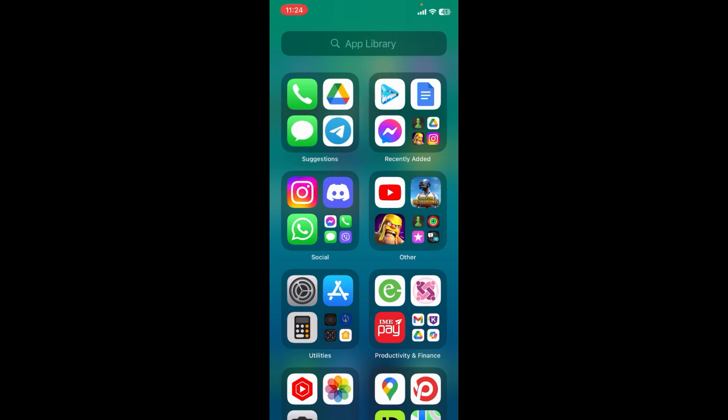Today in this brand new video, I want to show you how you can easily download or install BRD on your iOS device. So without any further ado, let's get straight into the tutorial.